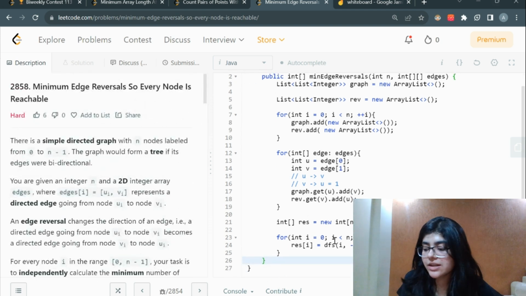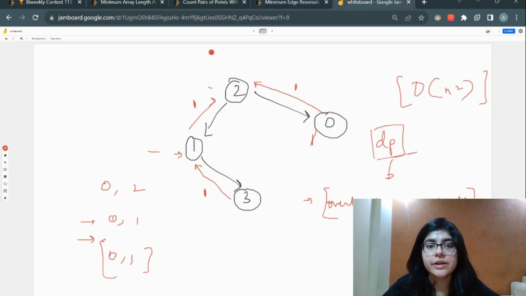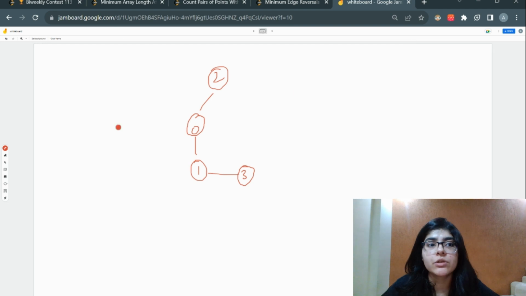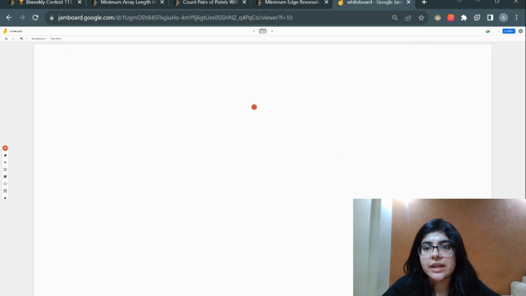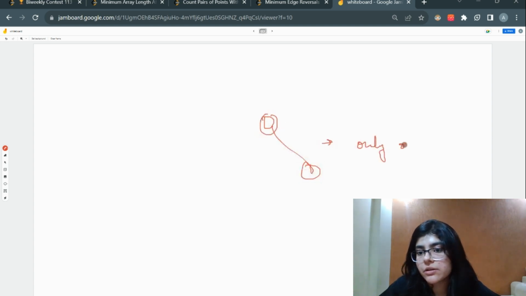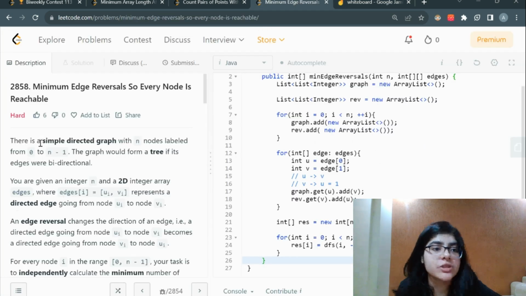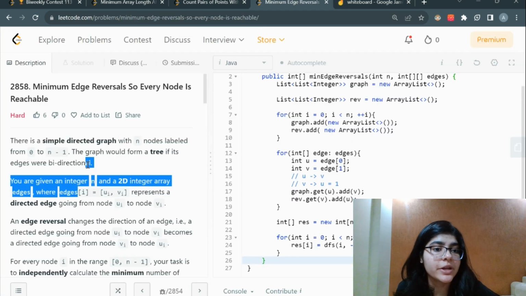Now, whenever we are doing traversal over any particular graph, it's also a tree. And in any tree, every node will have one unique parent, right? That is the property of any particular tree. If I start from any particular node and do a traversal, then any node will have only one parent, right? And what is given to us in this question is that it's a simple directed graph, but it would form a tree if its edges were bidirectional.